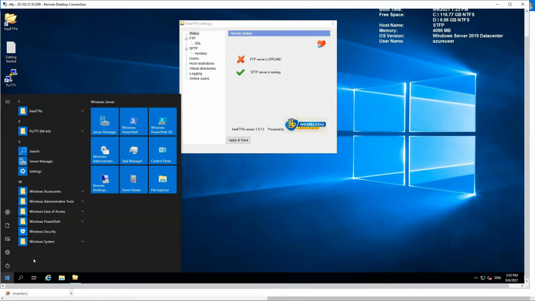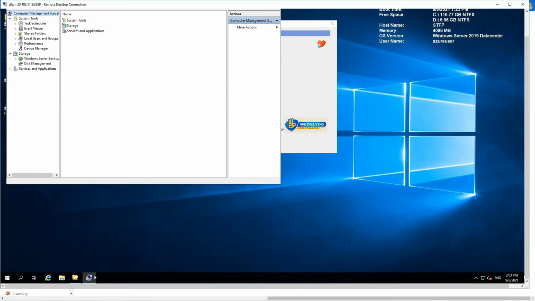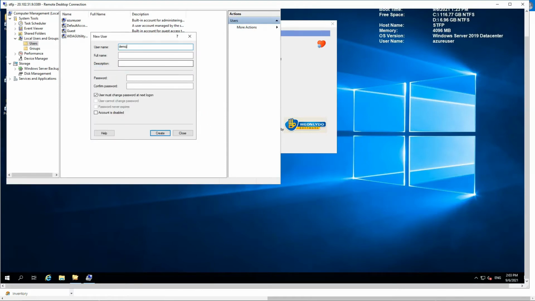For local users, we would go to computer management. In here, we can go to Local Users and Groups. Users, and here, as you can see, my user is already added, so I'm just going to add a new user, demo user, for connecting. The password is whatever you want to set.